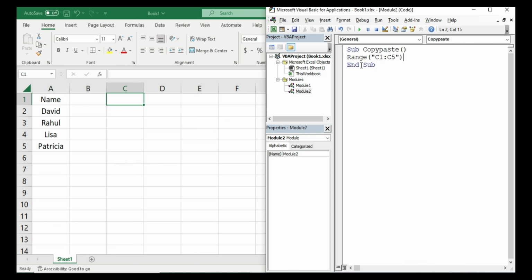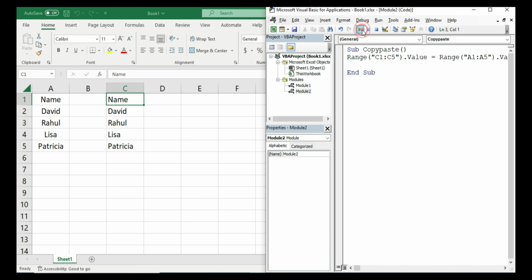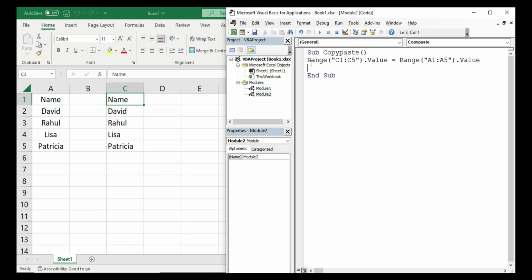I have to close it under inverted commas and then a dot, and then I want the values. So I put Value here equals to the range from where I want to copy this, that is A1 to A5 dot Value, and enter. Now if I run this code, you see the values get copied from A1 to A5 to C1 to C5. This is the easiest way to copy and paste.